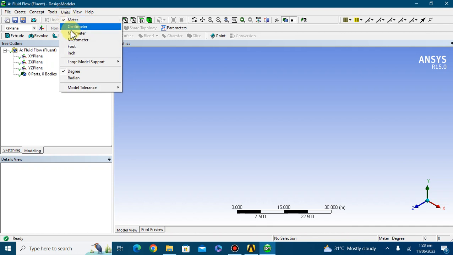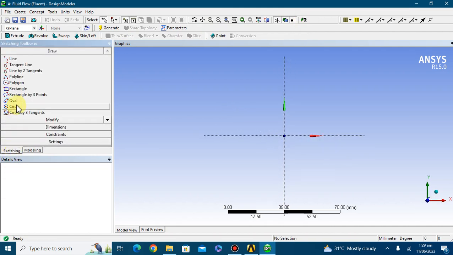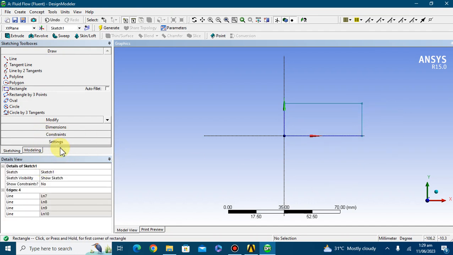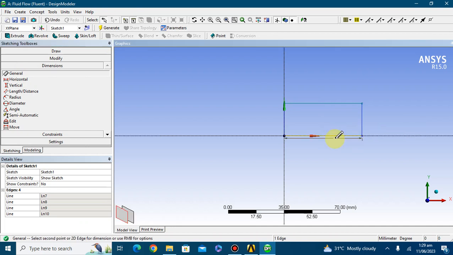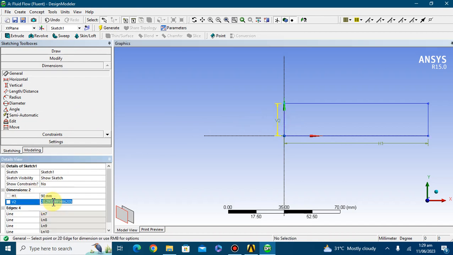First of all, set units to millimeter, select the XY plane for sketching, look at the plane, go to sketching and create a rectangle with one corner coincident with the origin. Now we set its dimensions. Keeping the General tab selected, click over the horizontal length to give it dimensions, and I want to give this length 90 millimeter, and now the width, and I want to give this length 45 millimeter.